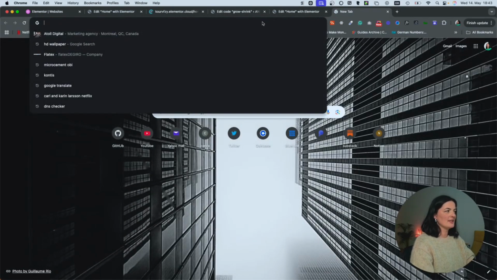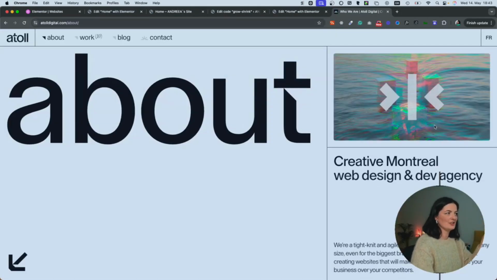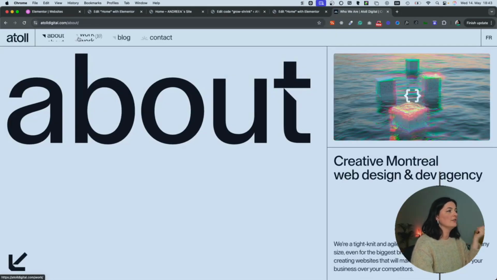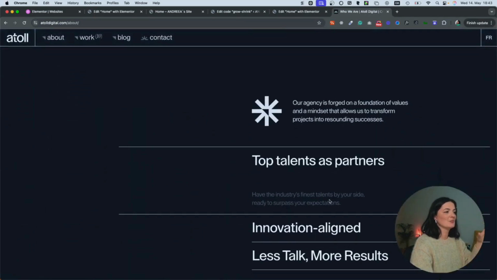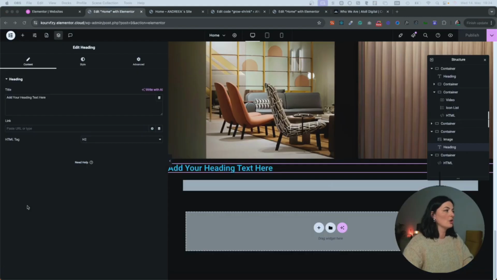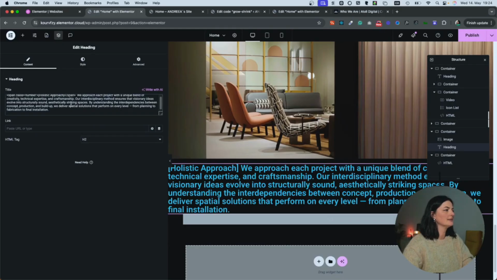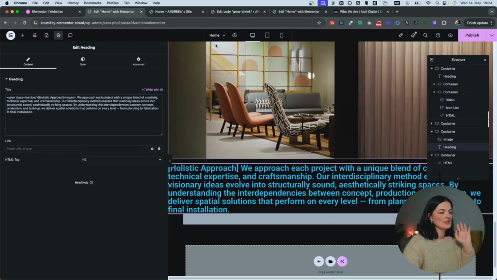So this is the website that we're following for inspiration. If we go to about, you will see the inspiration. This is what we're going to be doing today. All right, let's go and have a look. So I'm going to add this text here. Don't mind what it says, it's just text.